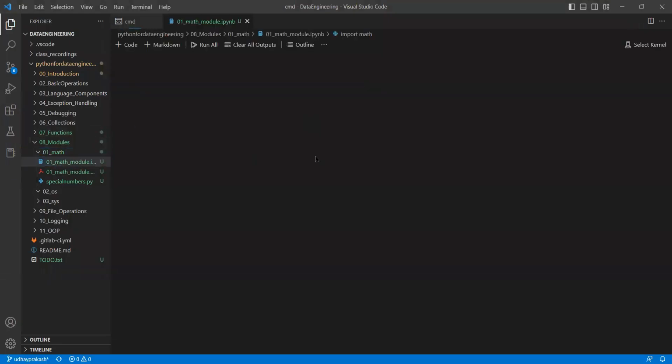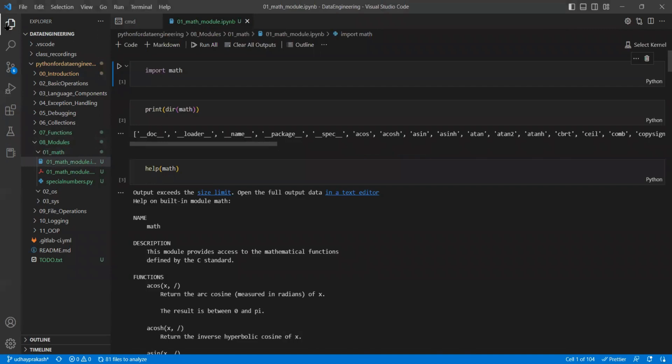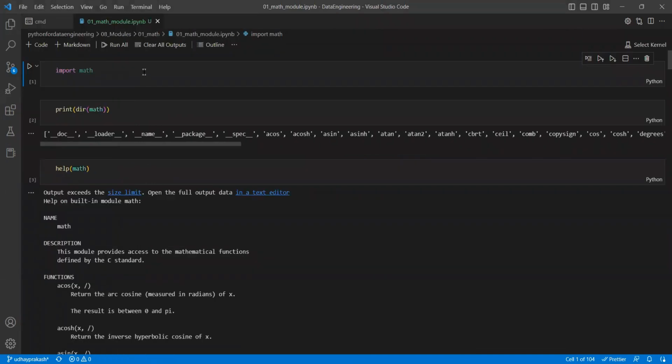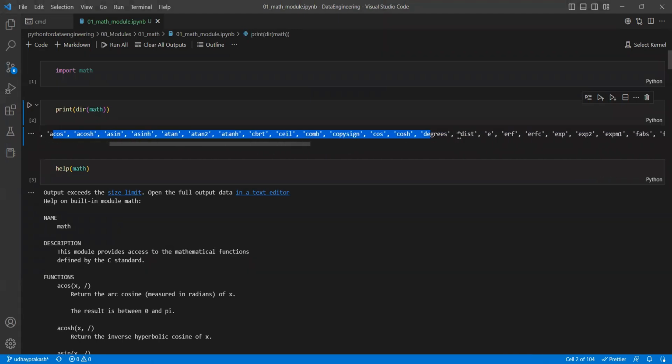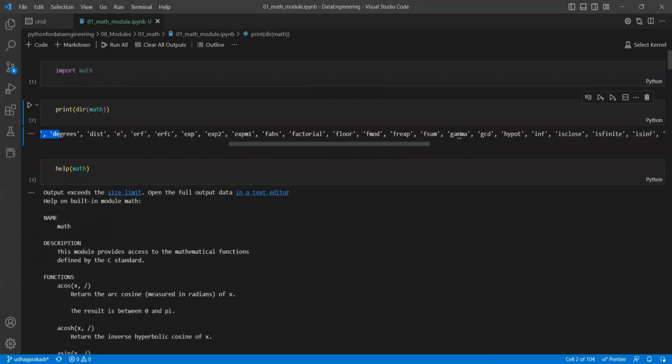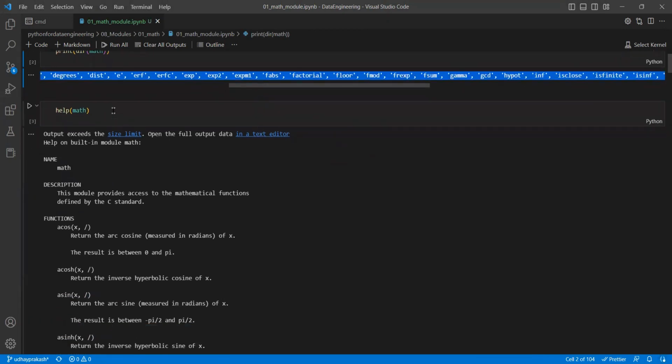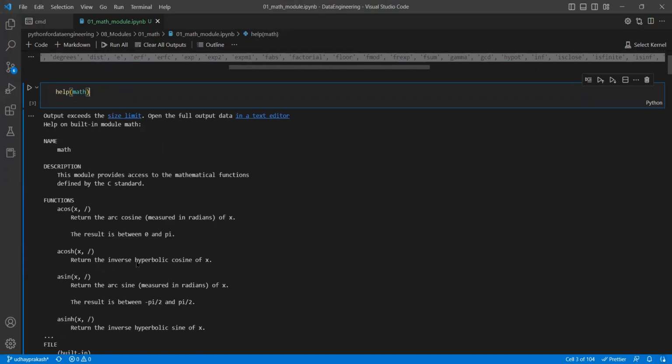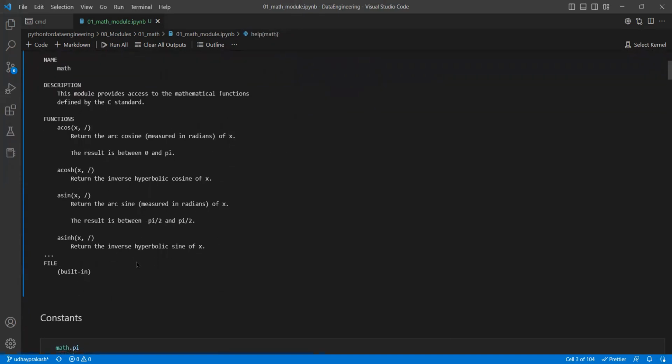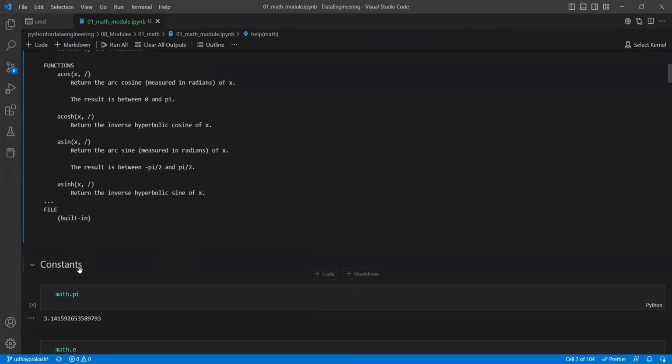I created a Jupyter notebook already, so that you can understand better what the math module is doing. This is how I imported the math module, and with dir, you can see it has a lot of attributes, from trigonometry to geometry, all kinds of functions. If you ask for help on any module, it will give the entire documentation, listing what functions and constants are there.